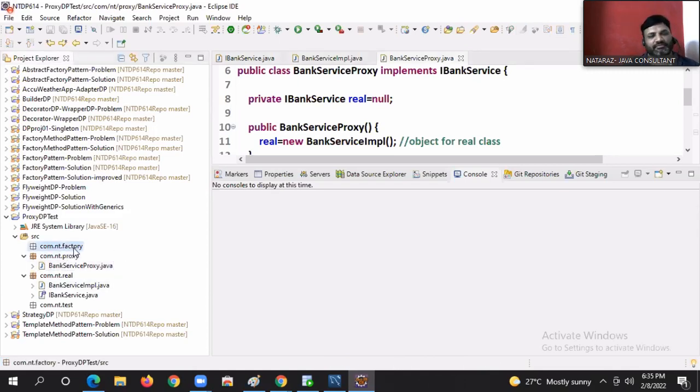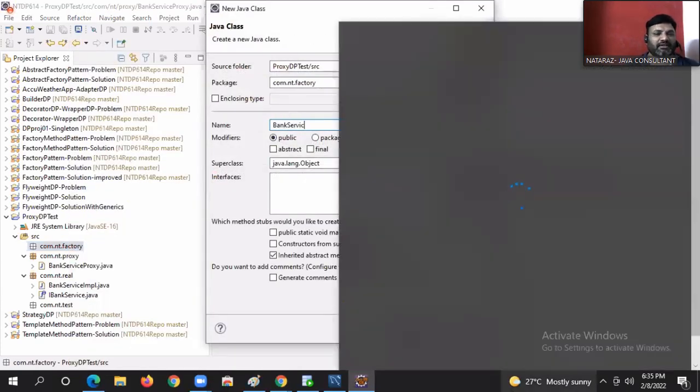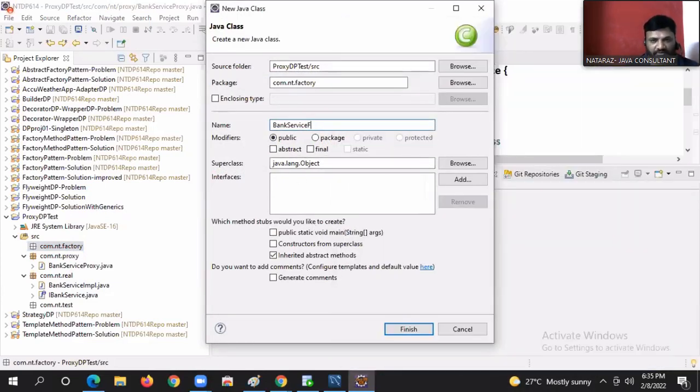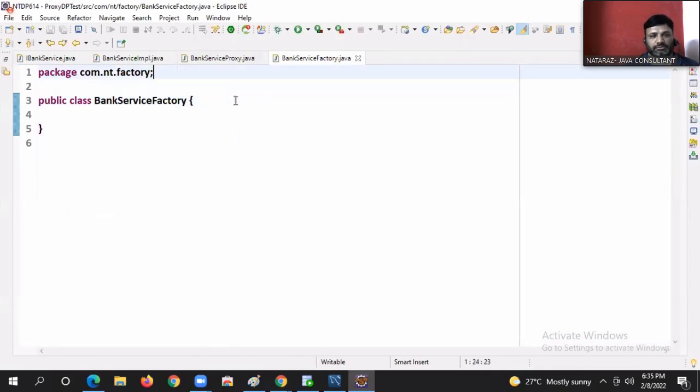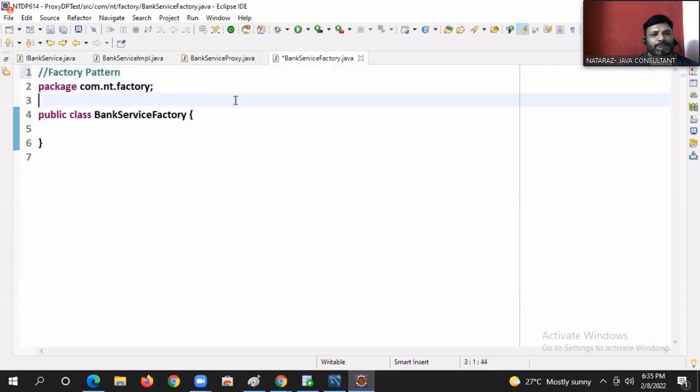Okay, boss. Proxy, this one. Now listen, guys: factory class, BankServiceFactory. What is that, factory pattern? Seriously, literally, this is the factory pattern. Let us concentrate on how to deal with this factory pattern, guys.